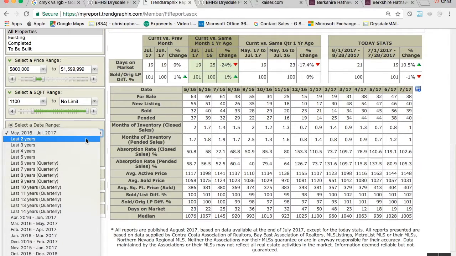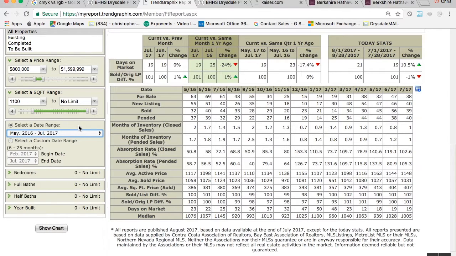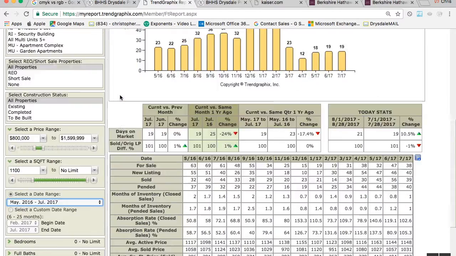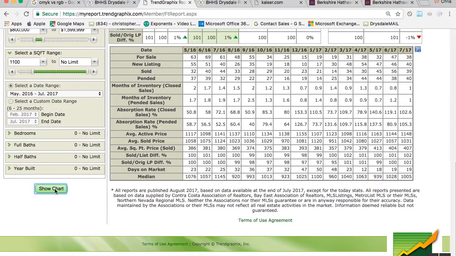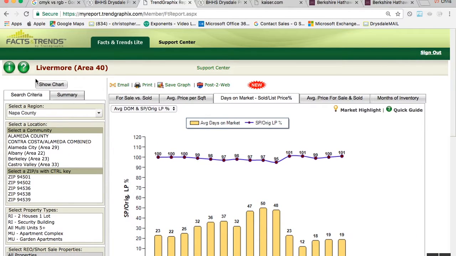Voila. All we have to do now is click on Show Chart. Notice that there's a show chart at the top and the bottom. So wait a minute after we select Show Chart. While it's processing, I wanted to show you a couple of other things. The type of report that you can do in Trend Graphics: first sale versus sold, average price per square foot, days on market, average price for sale versus sold, months of inventory.